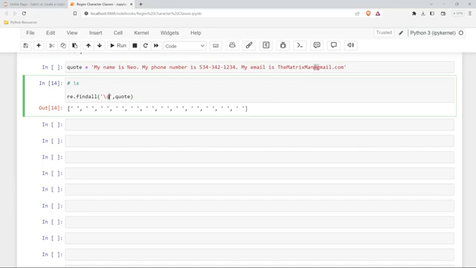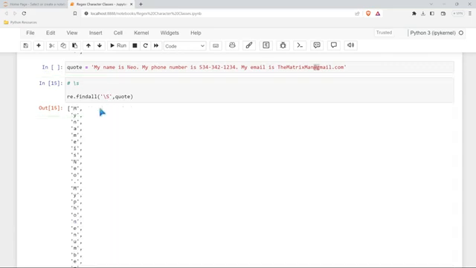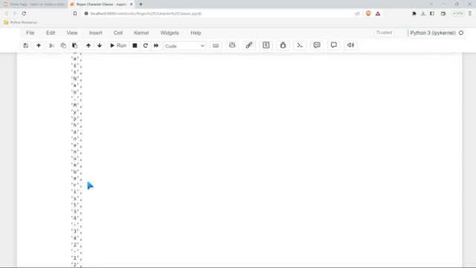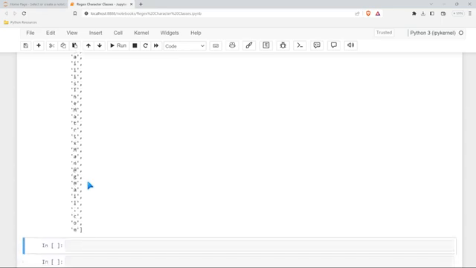Now, if we do a capital S, and just like this, we're looking at everything but the white space. Now it's every single character except things like spaces or tabs or enter, which is the \n or new line.